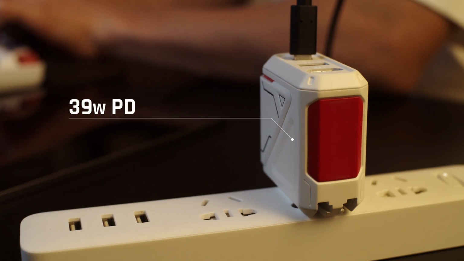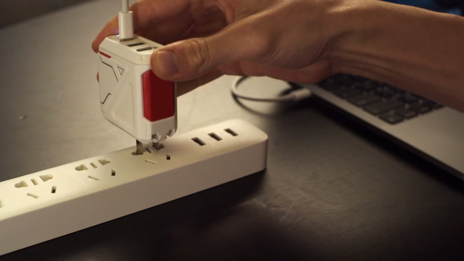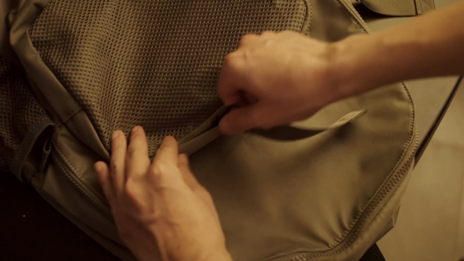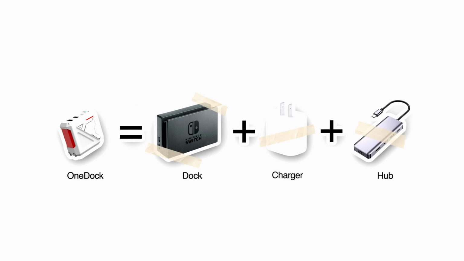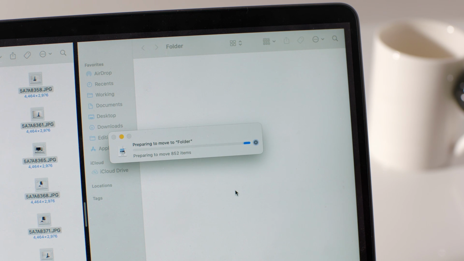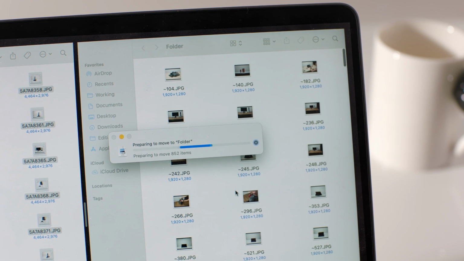With 39 watts PD output, it can charge your iPhone, iPad, even your MacBook. No need to take other chargers with you. OneDock is a hub that supports USB 3.1 data transfer. Copying 1,000 pictures in 1 minute is not a dream.